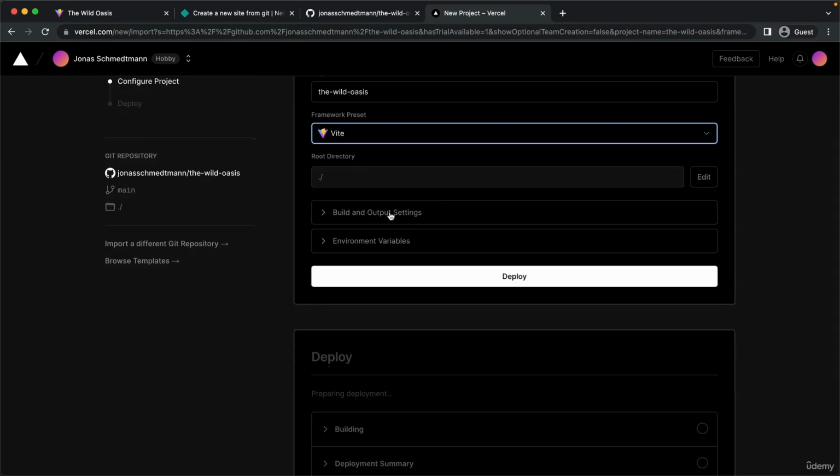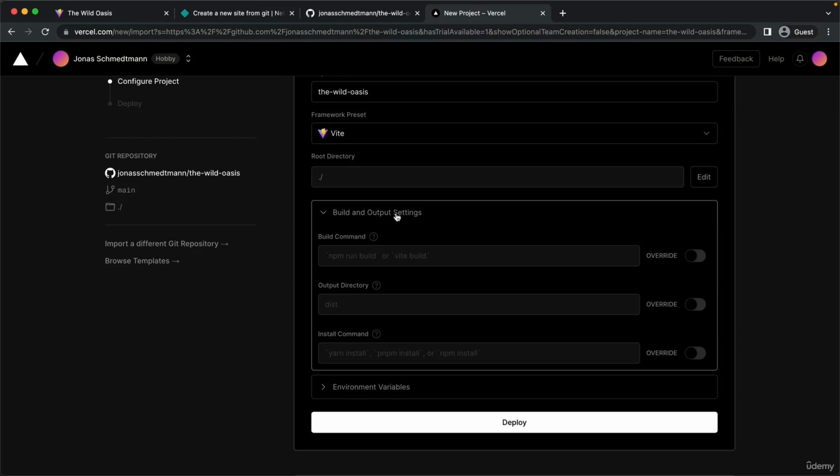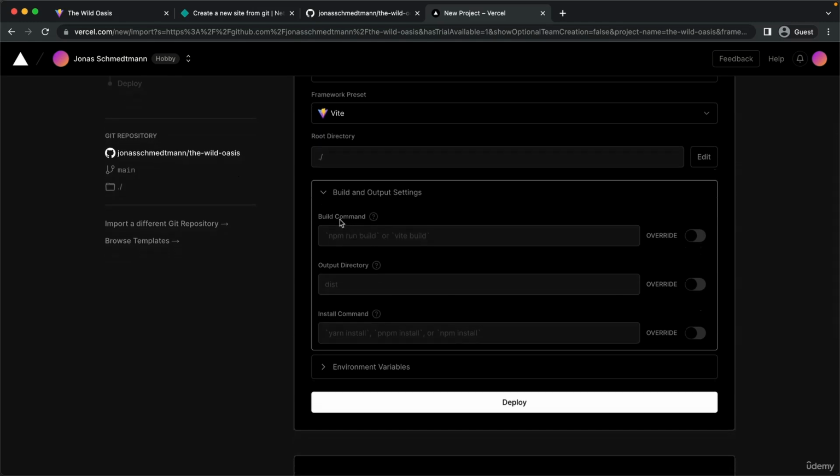And then let's take a look here at the build and output settings. Here is where we specify that build command. And we can see again npm run build, which is exactly the command that we used earlier to create our bundle, so to create our production build, right? And now instead of having to do that manually, Vercel will do that for us each time that it detects a change in the GitHub repo. And that's why we call this a continuous integration.